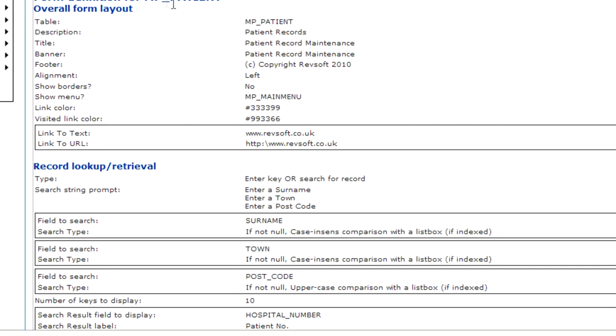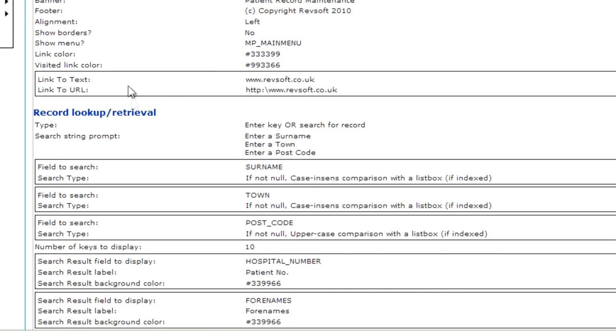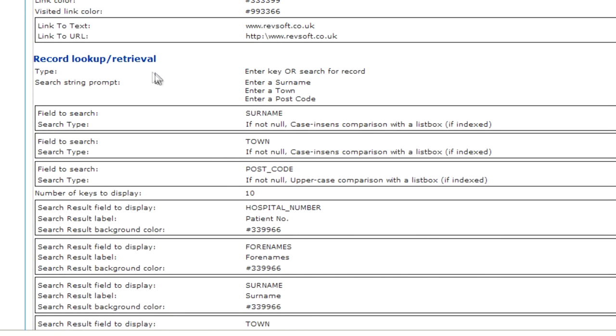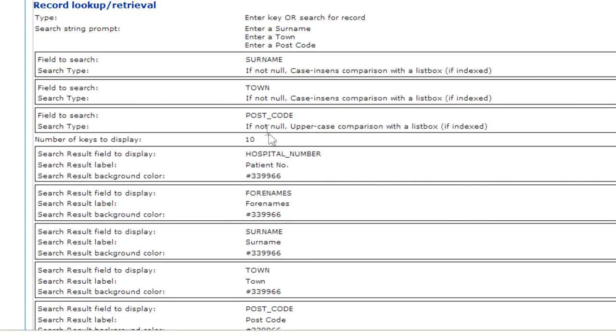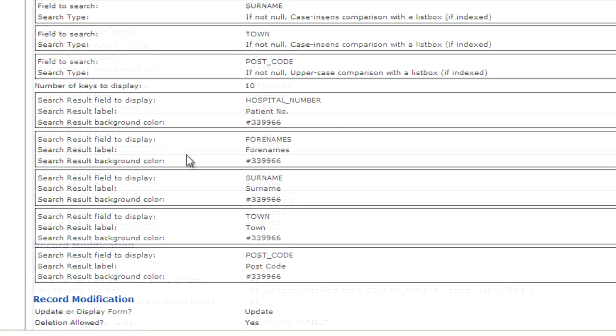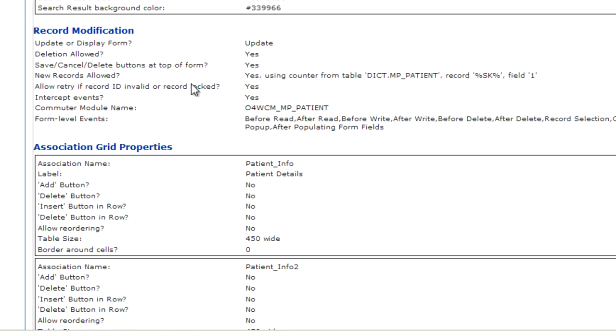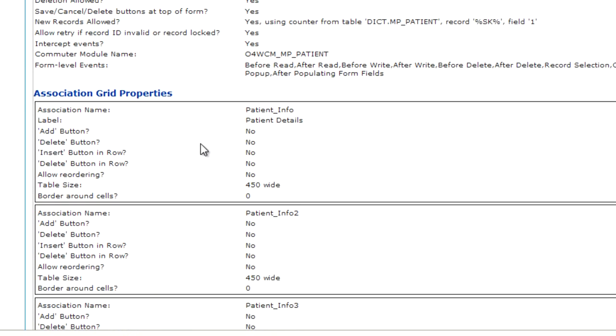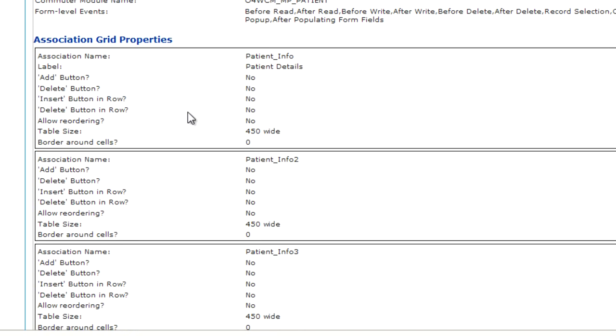So you can see here for the MP patient we've got the table that we're working with, our descriptions, our banners, our footers, the alignments. You can see that the links are to our website, how we are doing the record lookups, search fields, number of keys to display. You've then got the record modification information, the association grid properties, everything that we changed.